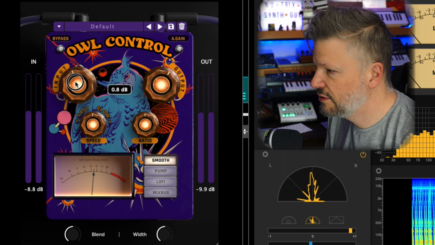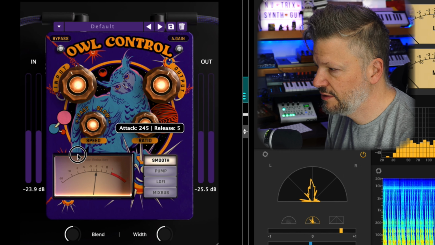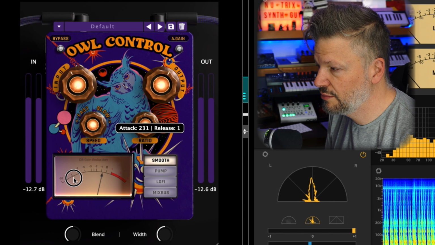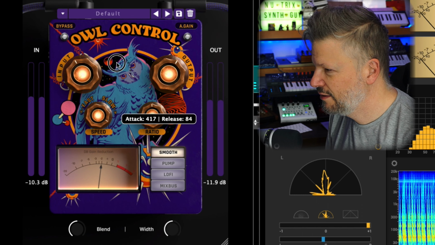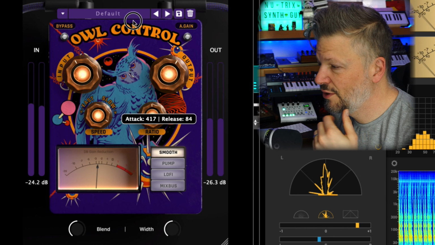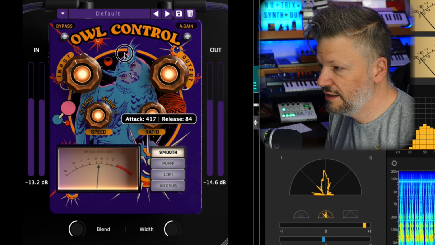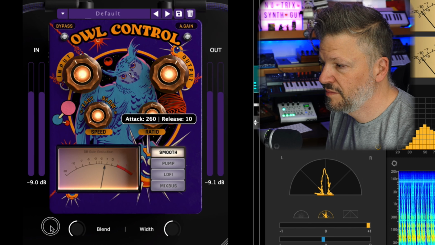You have the speed, which is the speed of the compression, the attack and release. When you hold your finger on it, you have the information of attack and release. So there's a slow attack and a rather fast release. The attack has a bigger number and the release has a smaller number. So release is quick, attack is long, which is what I understand. As for the other one, the attack is 400 and the release is 84. So it means that in the smooth algorithm, there's always some sort of attack.